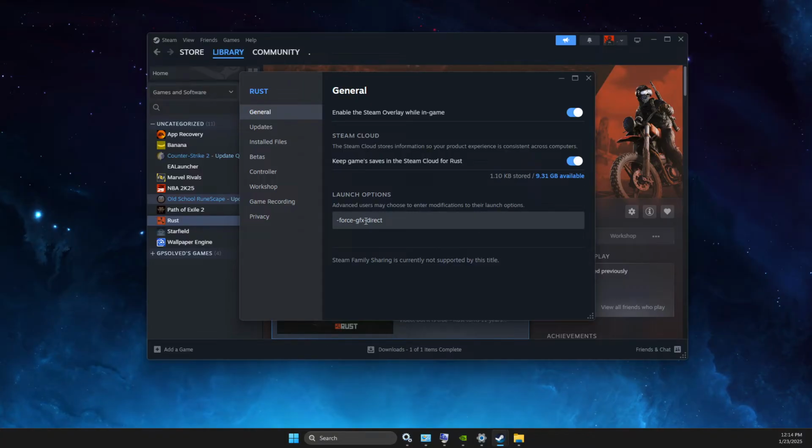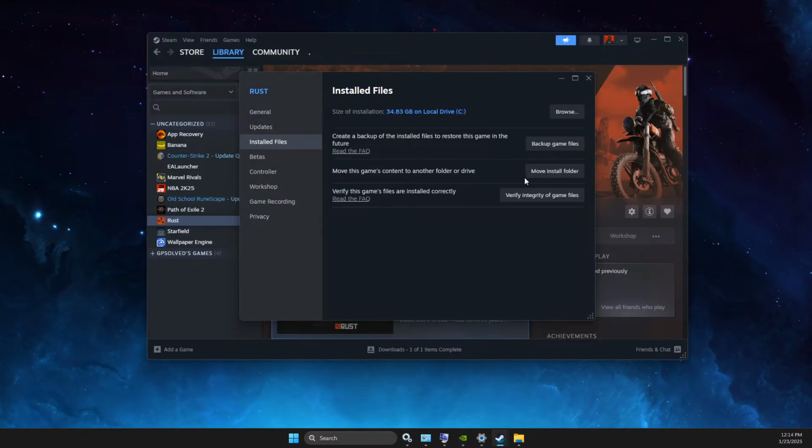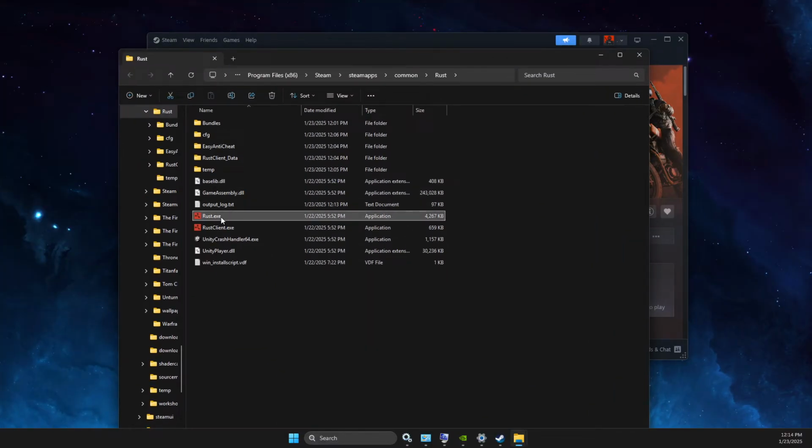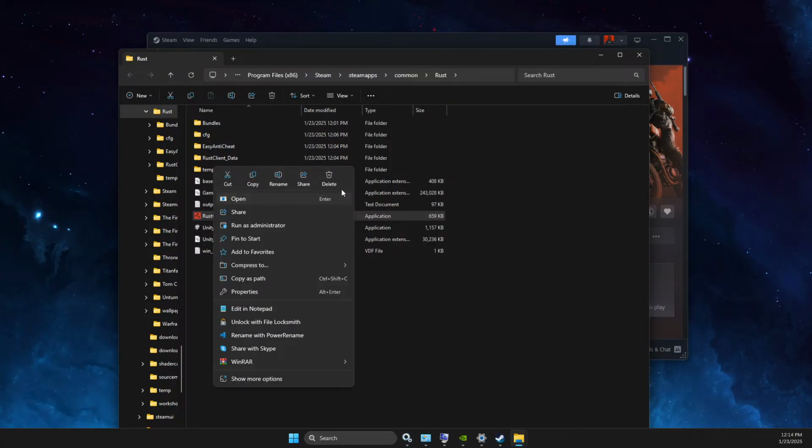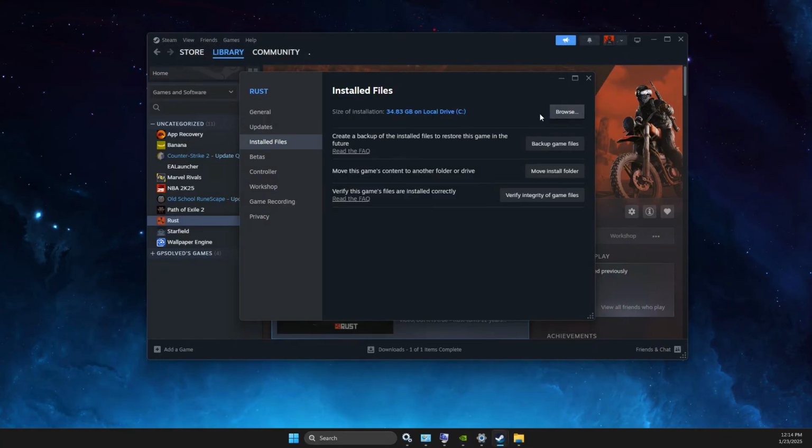-force -gfx-direct, and look if the problem persists. If the problem persists, go to install files, press browse, then go and just delete the rust.exe file and the rustclient.exe file, and then just go back and verify integrity of the game files, and it should work.